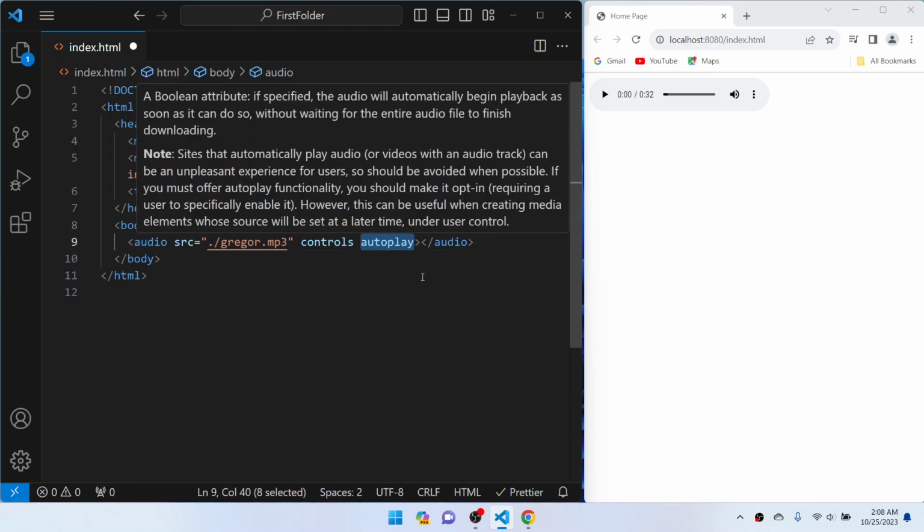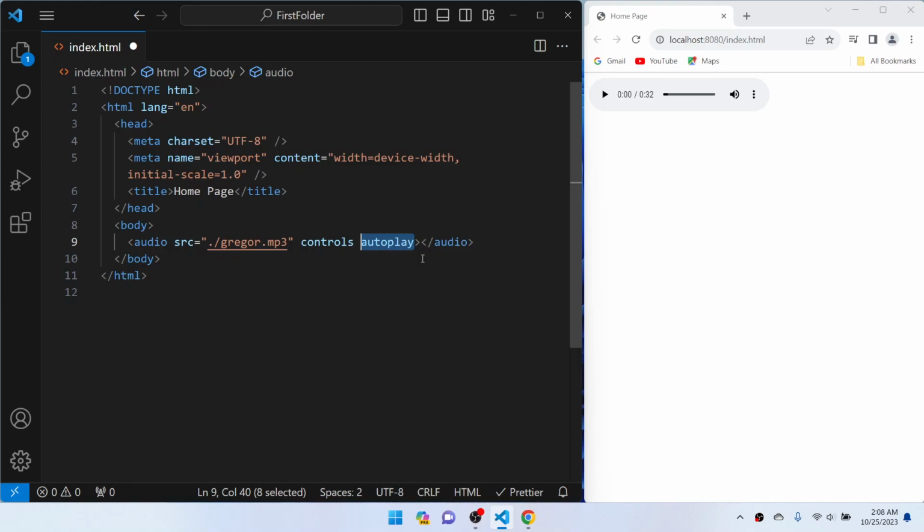So now look carefully. When I save the file, the browser will reload and it will automatically start to play the audio file. I don't have to click on this play button. So I'm gonna save this file, Control S. You can see the audio started automatically.